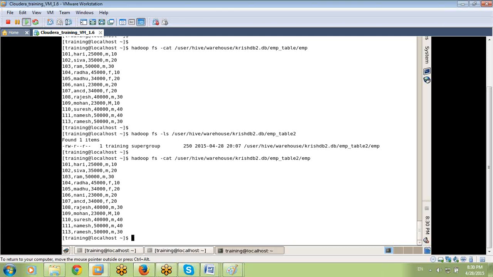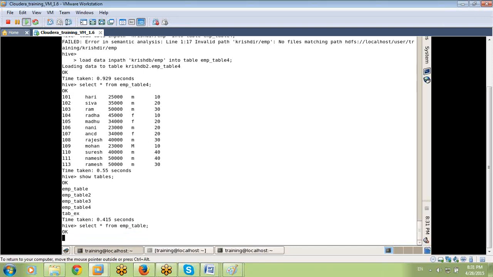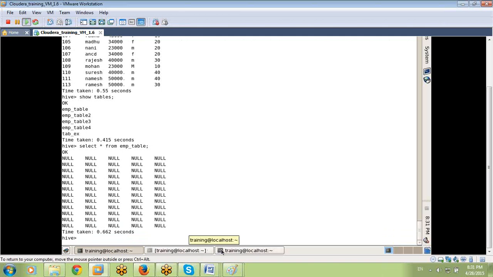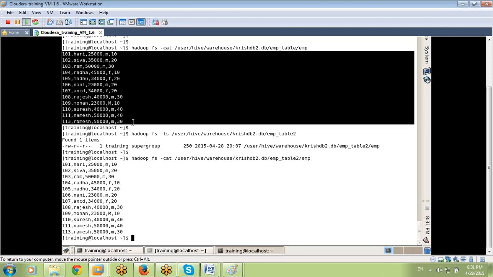My query is, see, in front end, select star from emp table, nulls are displaying, but in the back end, the emp data is coming. I told you already, Hive follows the schema at the time of reading only. It does not follow the schema at the time of writing. See, loading happened properly, but when I try to read this file through the front end, it's not coming because it follows the schema. That's why.